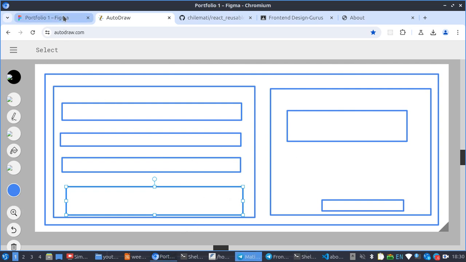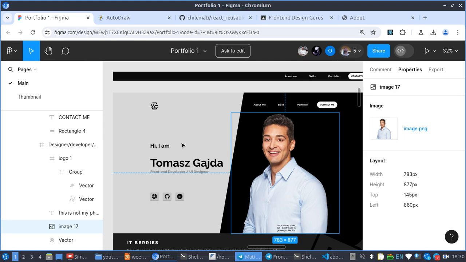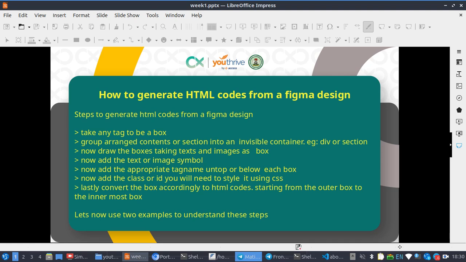So now the next thing, according to the rule, is to add the text or image symbol. Then now draw the boxes, taking the text. We have done that. Add the text or image symbol, then add the appropriate tag name on top or below. So we are going to add a tag name first. So let's do that.